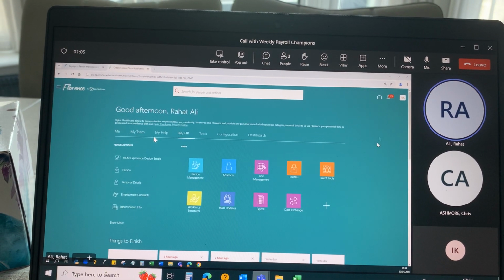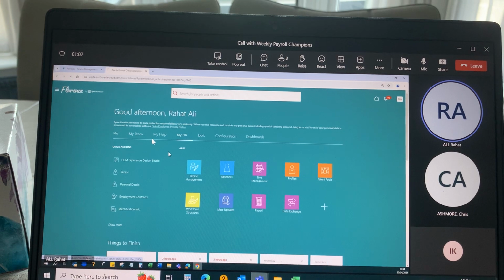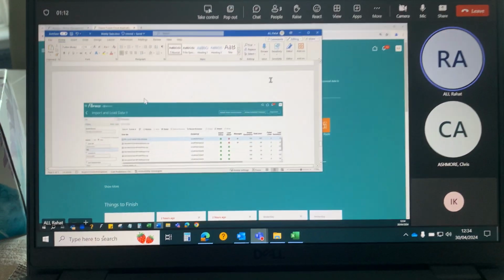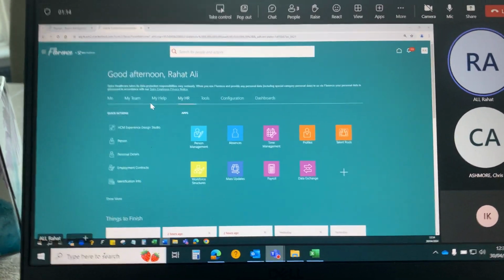The first process with the time cards is we'll go on to the home page. Can you see my screen now? Yes, I can see it. Take screenshots for this as well.